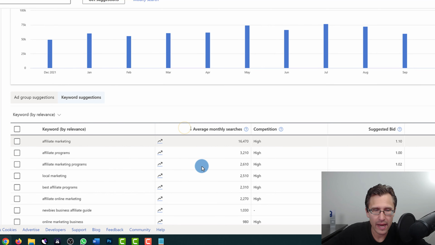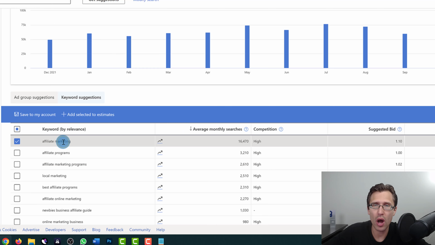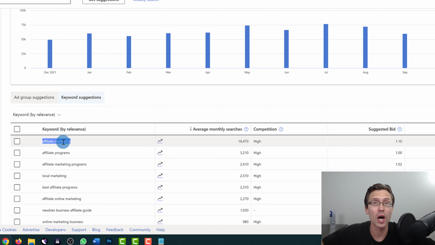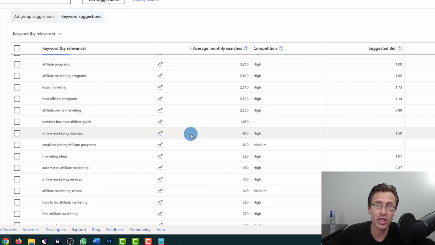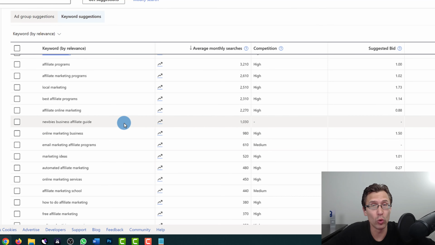You could also go by average monthly searches. And so affiliate marketing, this one's really huge, but it's fairly broad, right? Because when people type in affiliate marketing, they could probably be thinking of a lot of different things. So this might not be as specific to whatever it is you're offering. So you do want to generally go for more targeted, what they call long tail keywords, which are keywords that have 3 words or more.